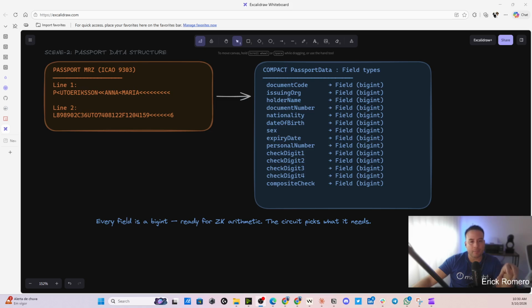The Brick Towers system maps this MRZ into a compact data structure called passport data. 14 fields covering both MRZ lines: document code, issuing organization, holder name, document number, nationality, date of birth, sex, expiry date, for example, check digits for validation, and personal number fields. And here's what matters for ZK. Every single one of these fields is stored as a field type. That's pretty much a big int, a number that lives in the finite field of BLS12-381.